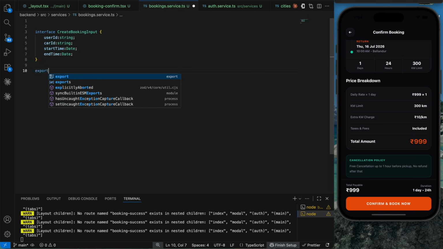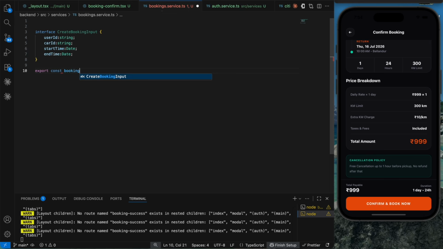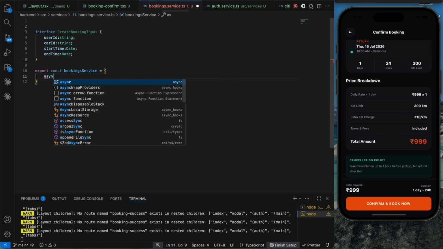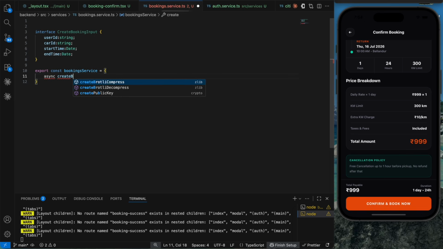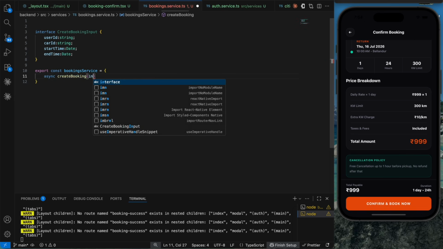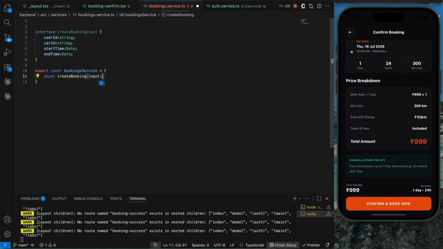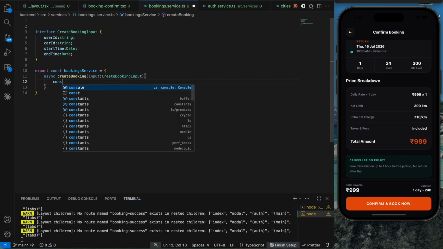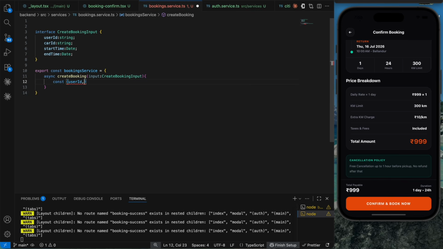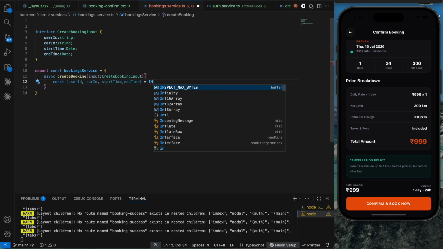So next here I'm going to say export const bookingService equals to async. It's going to be the first method, createBooking. This in turn is going to have your input, and it's going to be of type CreateBookingInput. So we need access to your user ID, car ID, start time, end time. So destructure the values: const userId, carId, startTime, endTime equals to input.